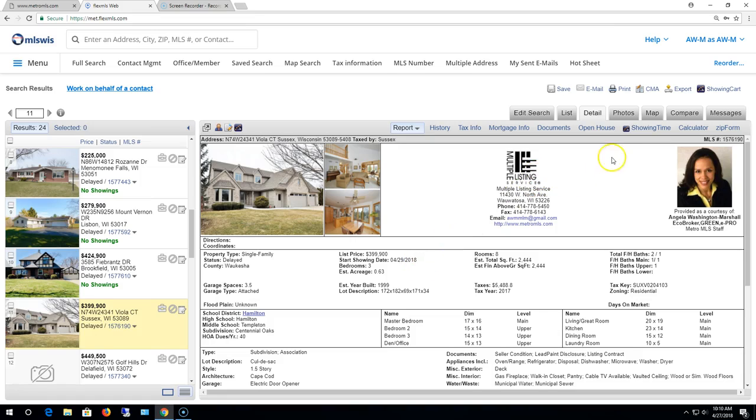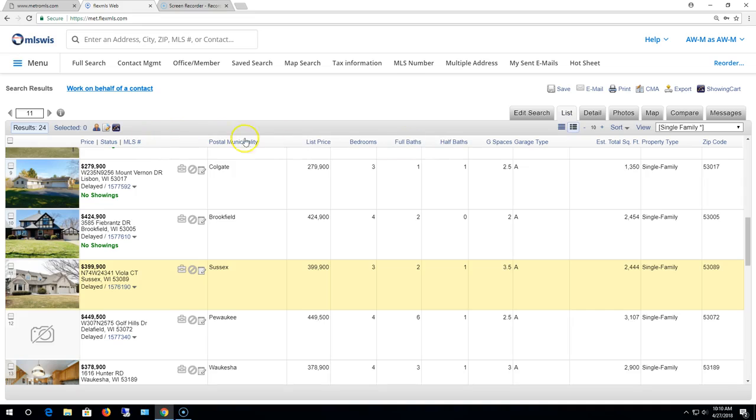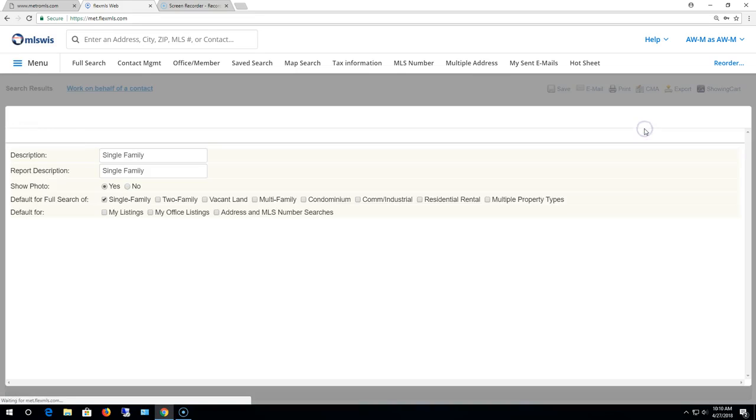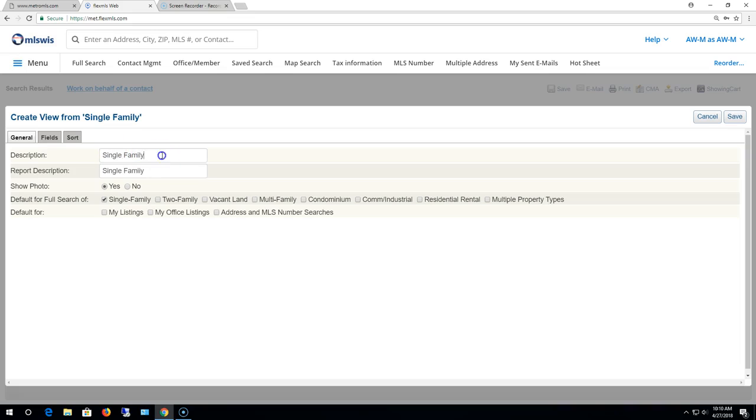An easier way to verify is you can add a start showing date column on your view if you like to. So here, what I'm looking at, if I wanted to add a start showing column here, I can simply create this view on the fly, edit the single family view. So I'll just go to view using this little link right here. I'll give it a different name, showing date, so I know that it's one that I'm creating.